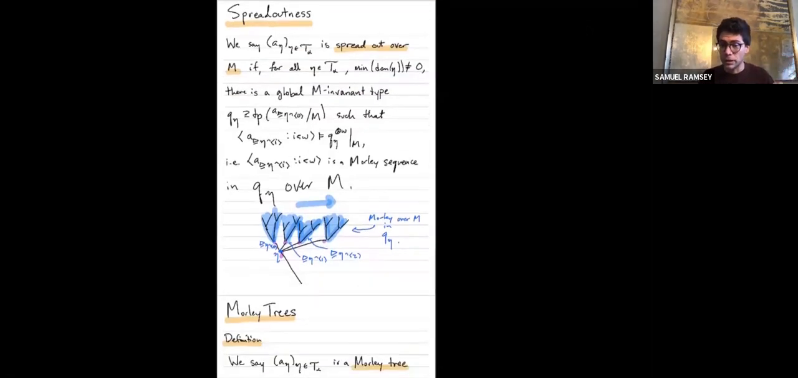Okay, so now we're coming to the definitions that talk about model theory, really. I mean, up to this point, we were really just talking about a set theoretic object. So the first thing is spread outness. So what does spread outness say? It says that if you fix a node and you look at the successors of that node and the cones above them, those cones are a Morley sequence in some M-invariant global type. So a tree is spread out if whenever you take a node that is not at the top of the tree, then the sequence of cones above it forms a Morley sequence in some global M-invariant type.